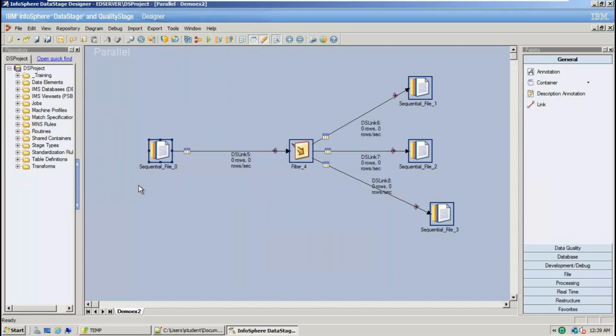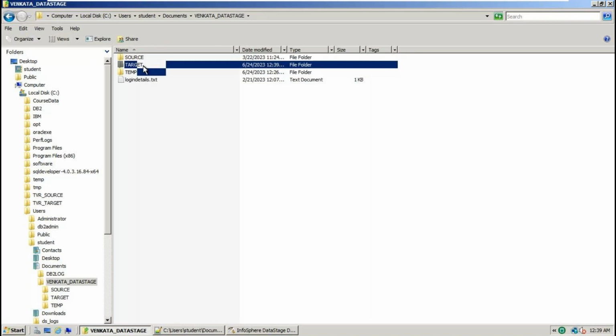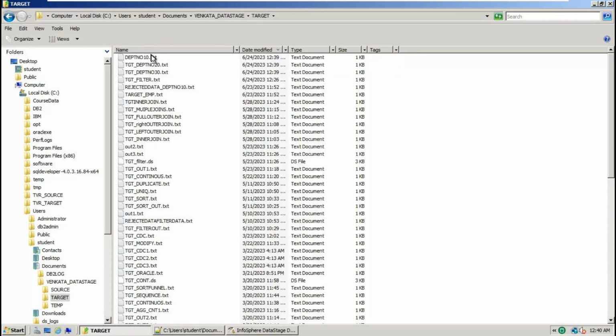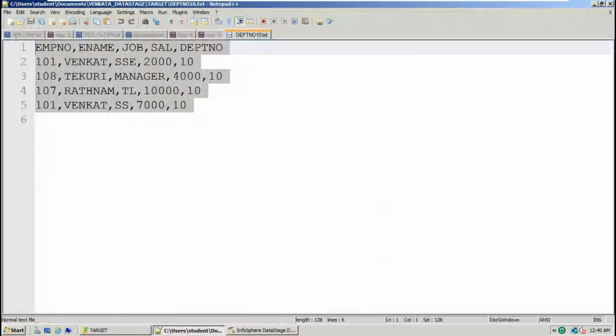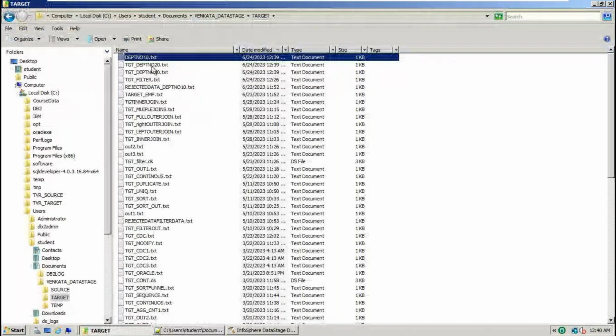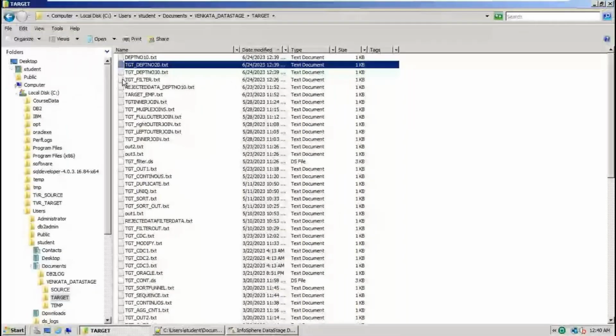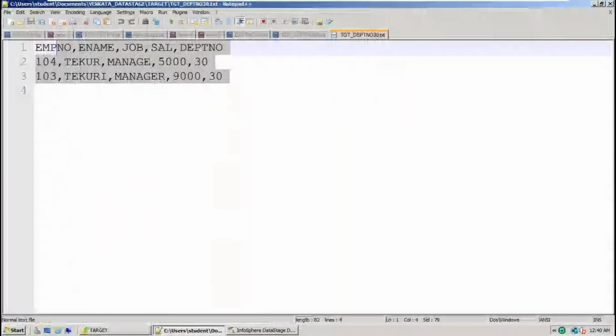My job is running. My source has 9 records. First output 4 records, second output 3 records, third output 2 records are loaded. Let me go to the output sections. When I open the first output, I see DEPT number 10 records. When I open the second output, DEPT number 20. So what is the third output? DEPT number 30 records. Okay.